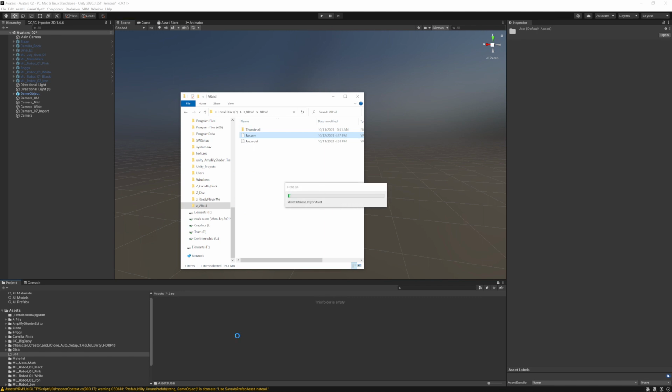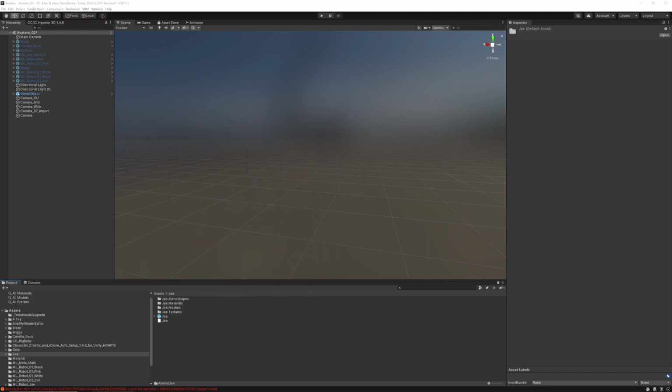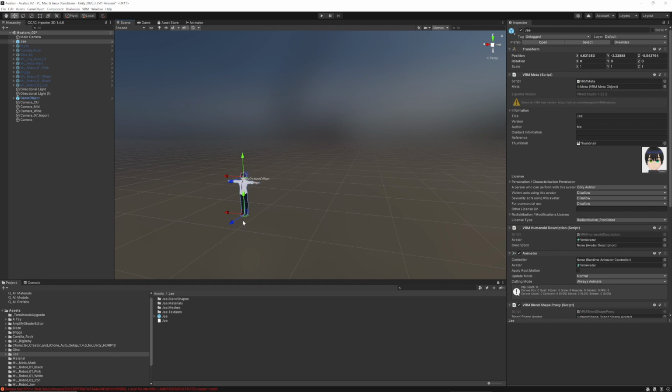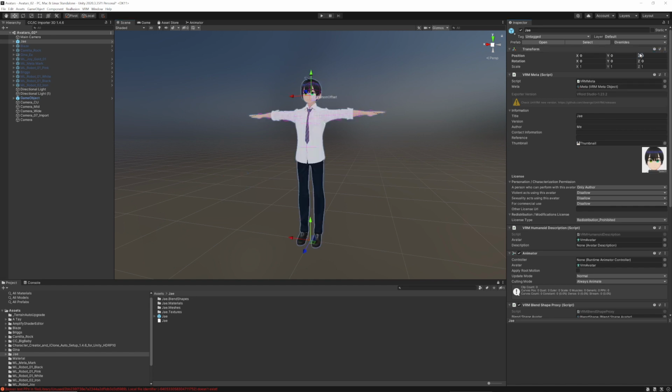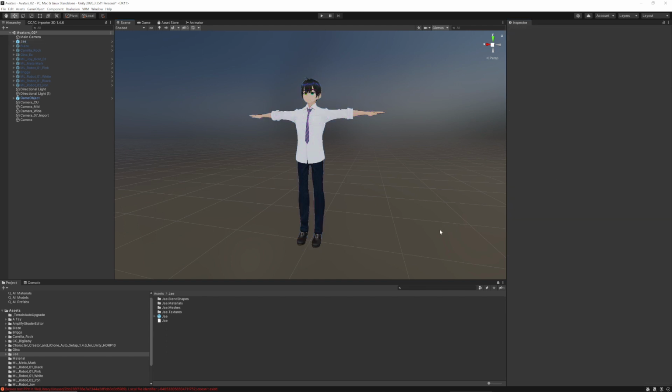We should see our VRM file come in, and we should also see a prefab of it get created. Let's drag and drop our prefab up into the scene. Under the transform node, click on the more options icon. And we're just going to select reset, and this should zero out all the transform values of our character. Once done, our model is ready to go through the Massive Loop process.